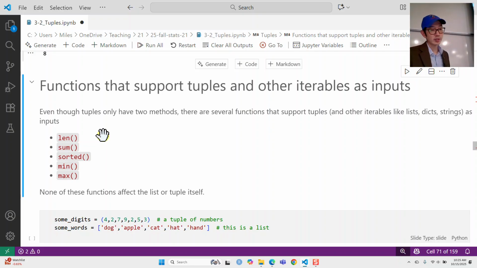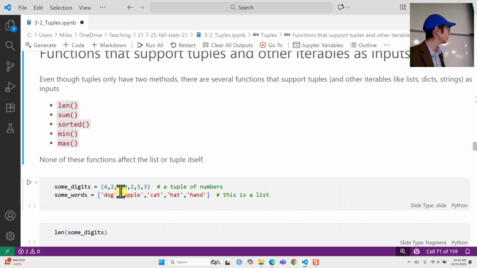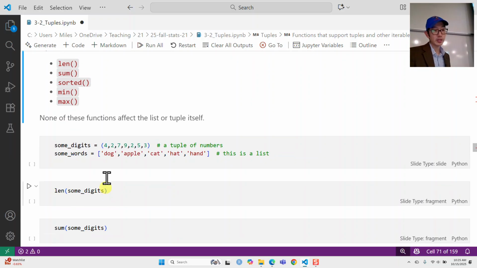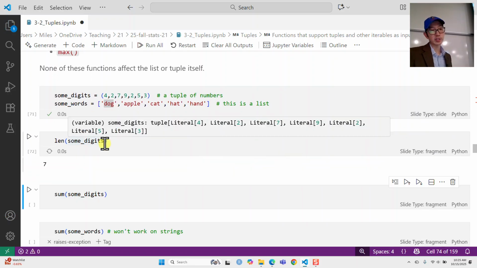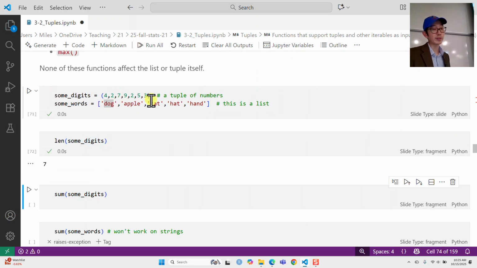So that would be lists, tuples, dictionaries, strings, things like that. Okay. So here I've got a tuple of digits. I've got a list of words. And we can do things like, what's the length of this tuple of digits? And it'll tell you how many elements are in there. 1, 2, 3, 4, 5, 6, 7. What's the length of this list? Okay, that would be 5.